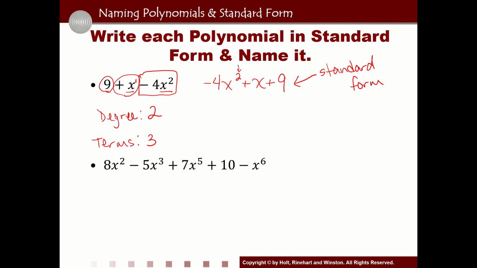So my first name comes from the degree, and that was 2. If you look back at your chart, a degree of 2 is quadratic. And then the last name comes from the number of terms. There were 3 terms. Well, 3 terms was trinomial. So the full name of this polynomial is a quadratic trinomial.